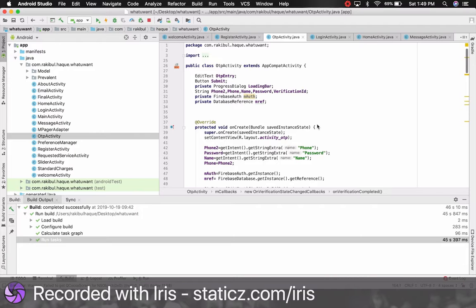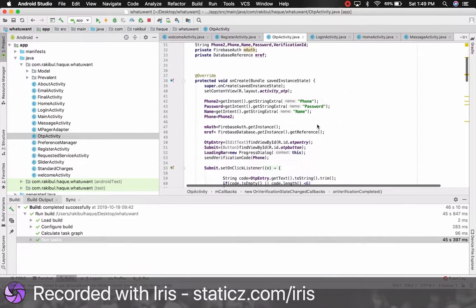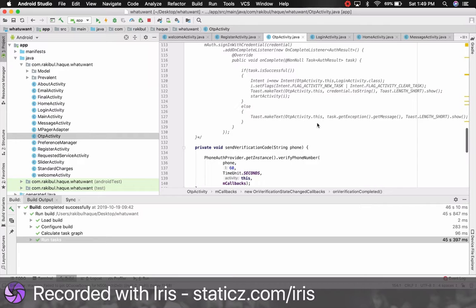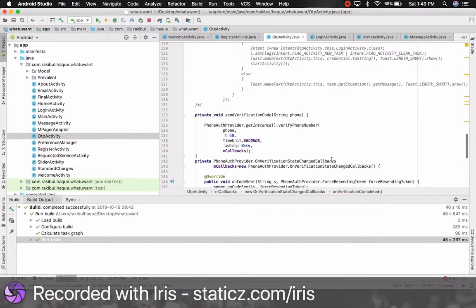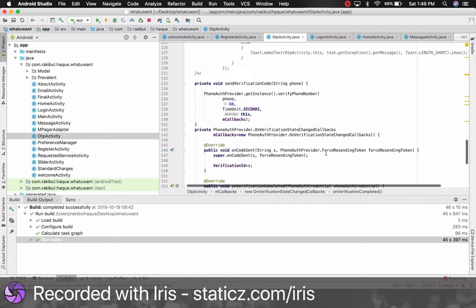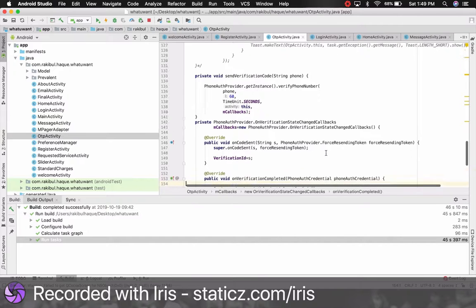So basically in this we send a verification code for the user to check by the number they entered. So let's go to line 133. Over here, as you can see, it sends a verification code to verify the phone number, and it sends the OTP to the number the user mentioned. Now if you check line 142, by the method of phone auth provider, we get the callbacks and save the code in the verification ID variable.